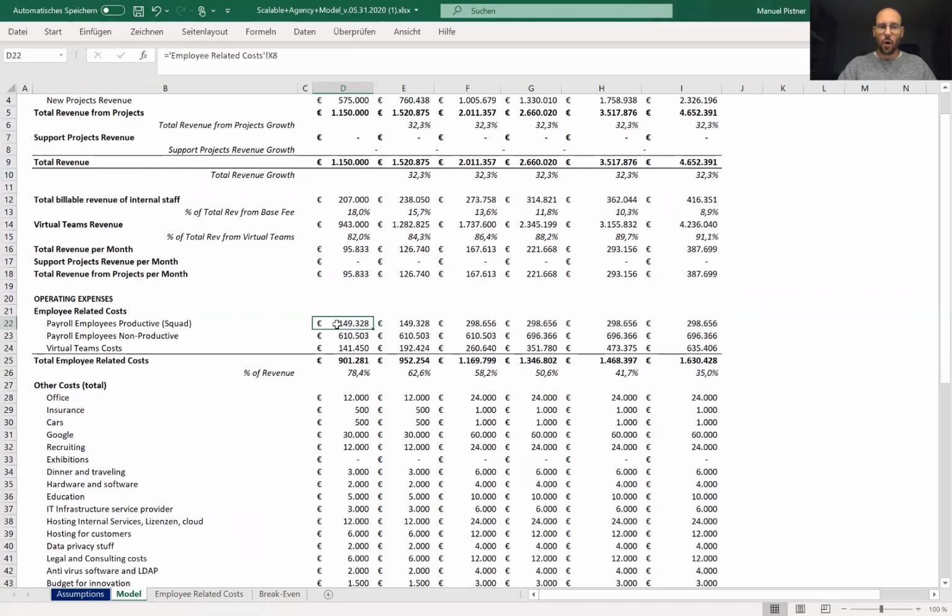Then here is your payroll for employees that are productive. Basically, these are the costs of people working in the client squads: customer success manager, squad manager, and product owner if you have one. And these are the payrolls of non-productive employees, meaning all other employees that are not working in the squads, like sales, sales assistant, marketing assistant, team assistant, and so on. COO, CEO, these are all non-productive resources. They don't directly work on the front line with clients. They don't produce revenue. They are supportive. So they are non-productive, let's say.